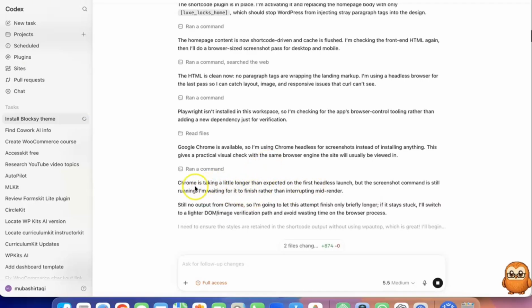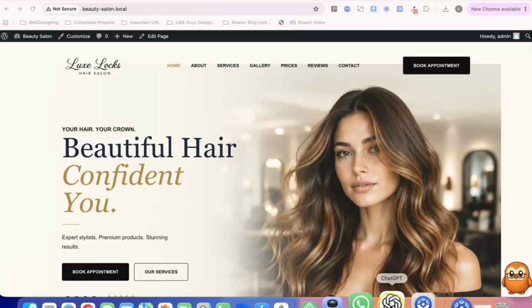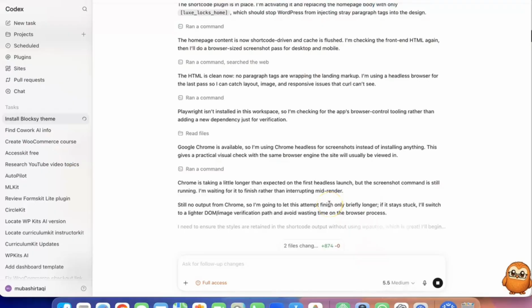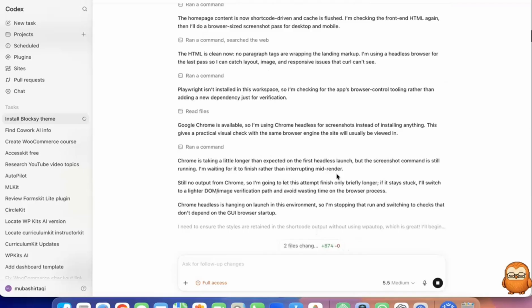It is testing right now, and it is telling us that Chrome is taking a little bit longer than expected on the first headless launch. Yeah, this is headless because it used code for creating this page. He does not use any plugin or widget like Elementor. So let's complete it, and later we will ask him to create another page using Elementor. I will show you how that works. So this is also a good experience that I forgot to ask him to create this page in Elementor.